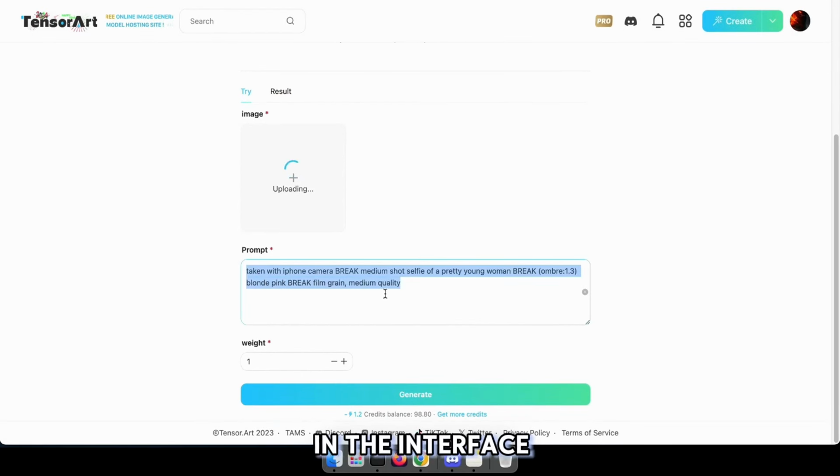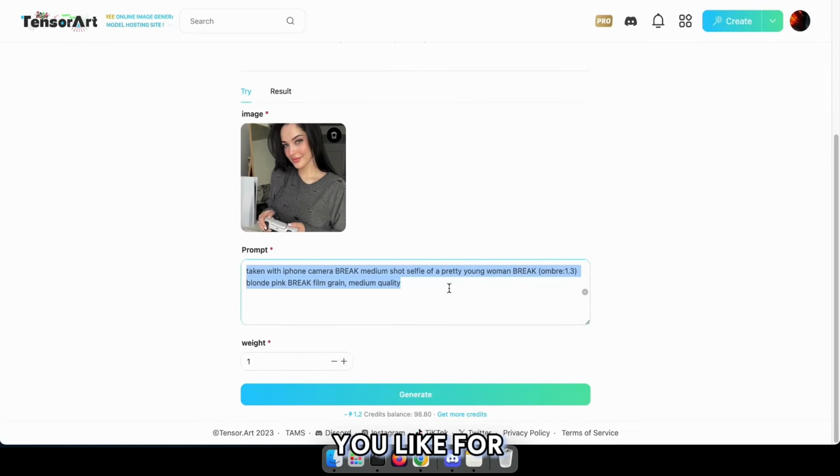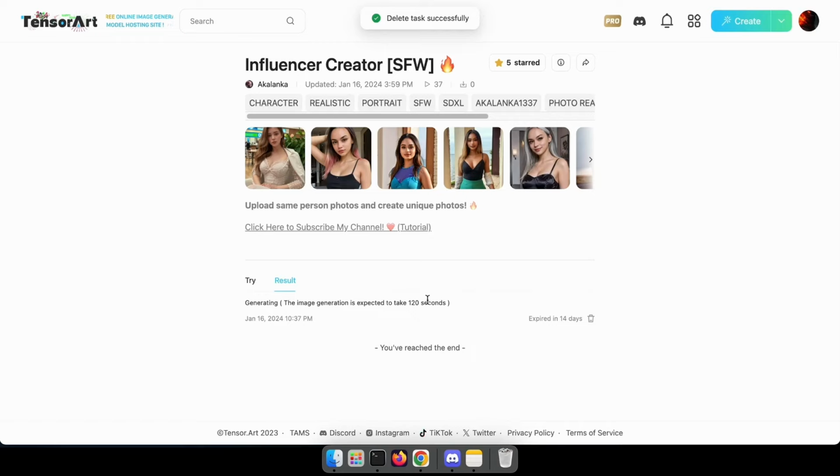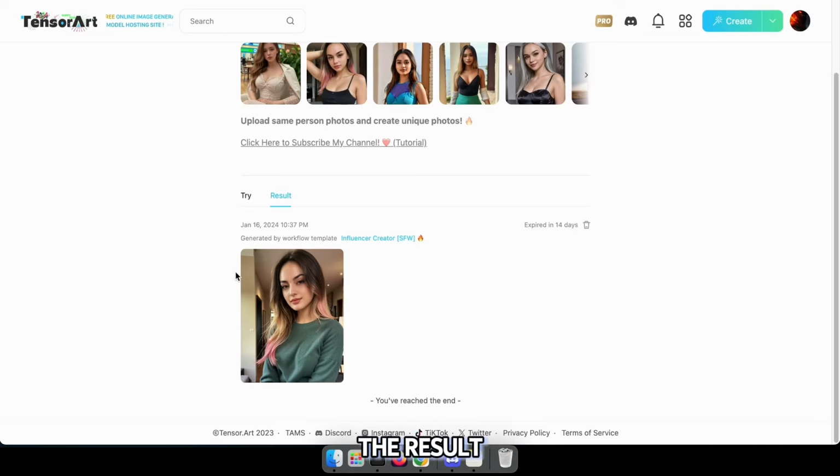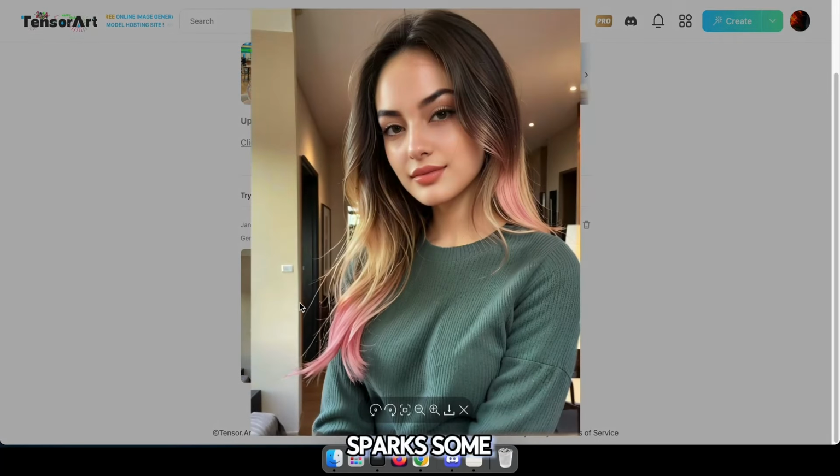Right here in the interface, you can type in any prompt you like for the image you want to create. After typing your prompt, just hit the Generate button and wait a few seconds. Awesome. Now you can see the result we've generated. I hope this sparks some creative ideas for you.